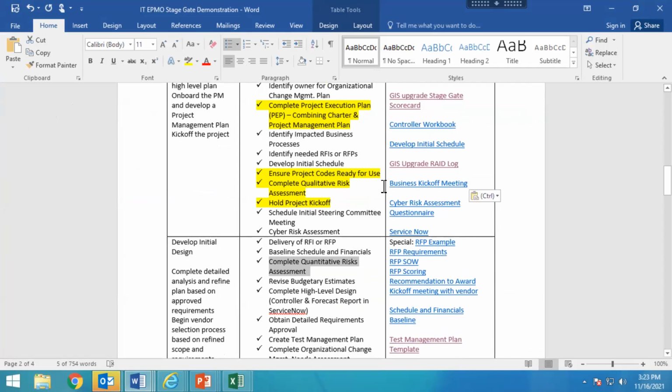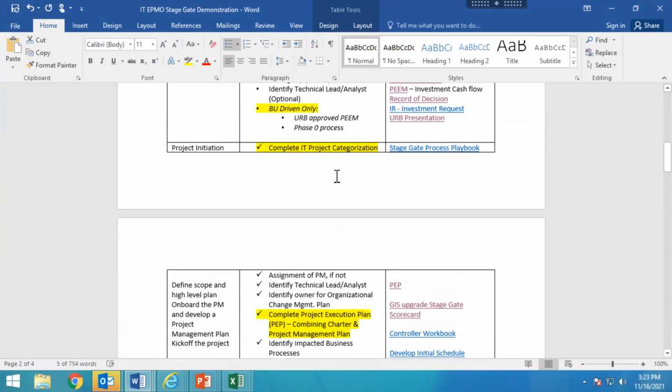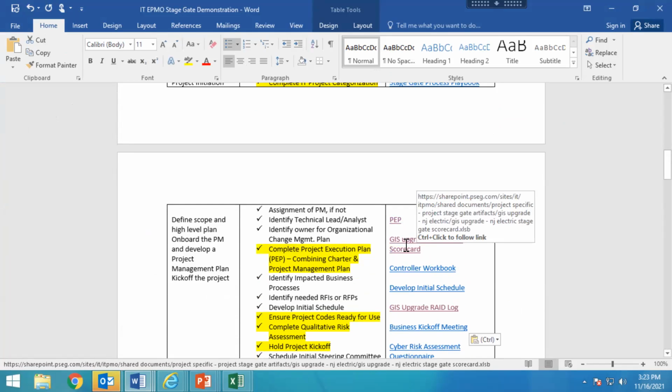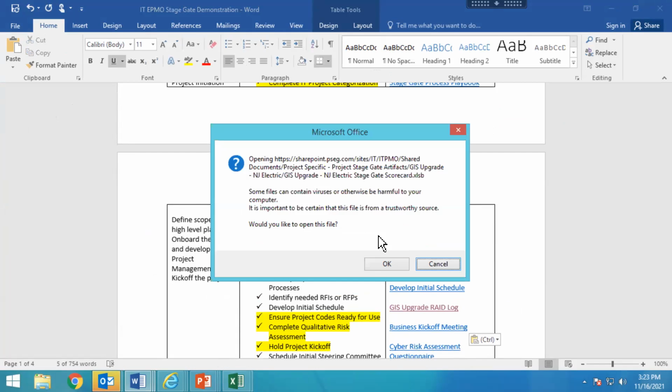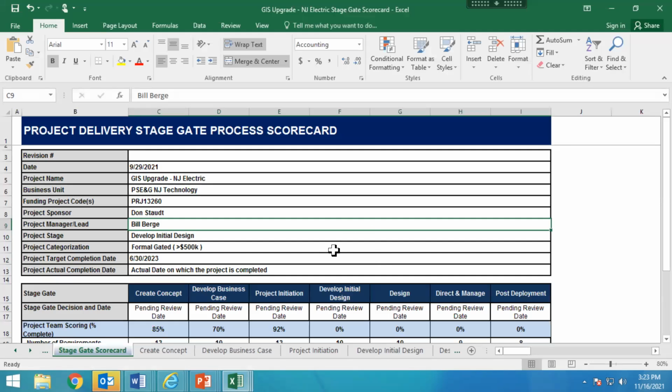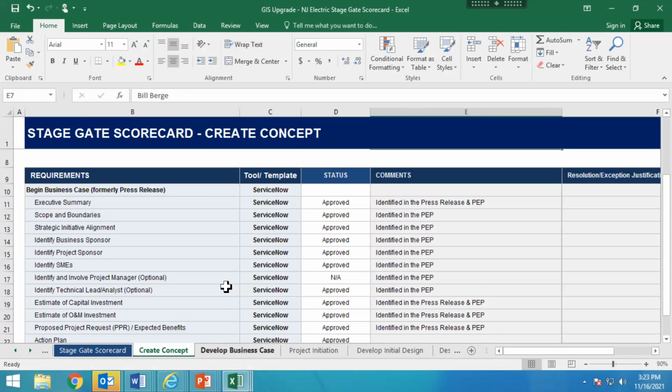So let's see here now. So for this particular project initiation phase, what I would do is I would go to my stage gate scorecard. Now this gets created by the IT PMO, and it's in that folder that I had shown you earlier. And I would fill out my scorecard.